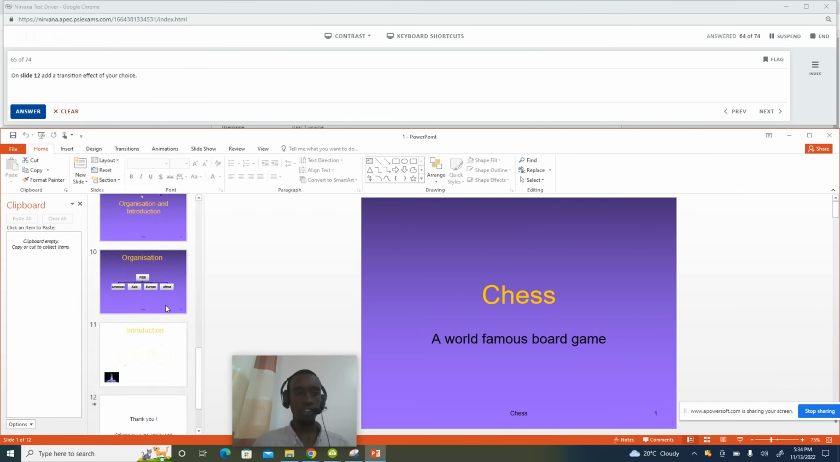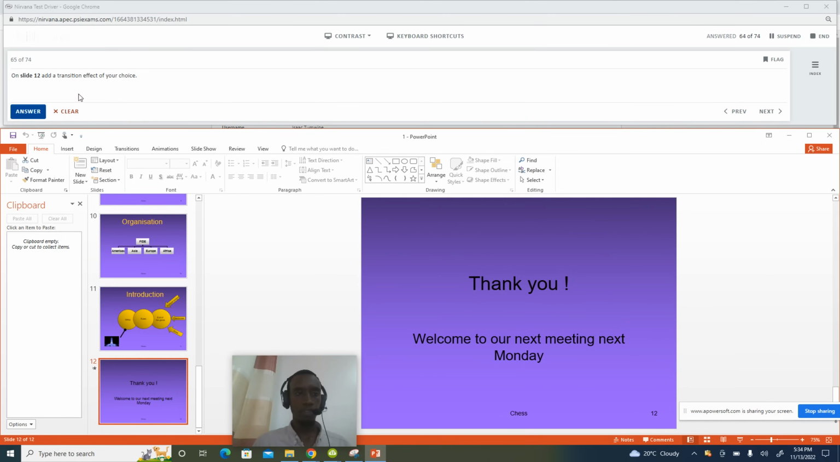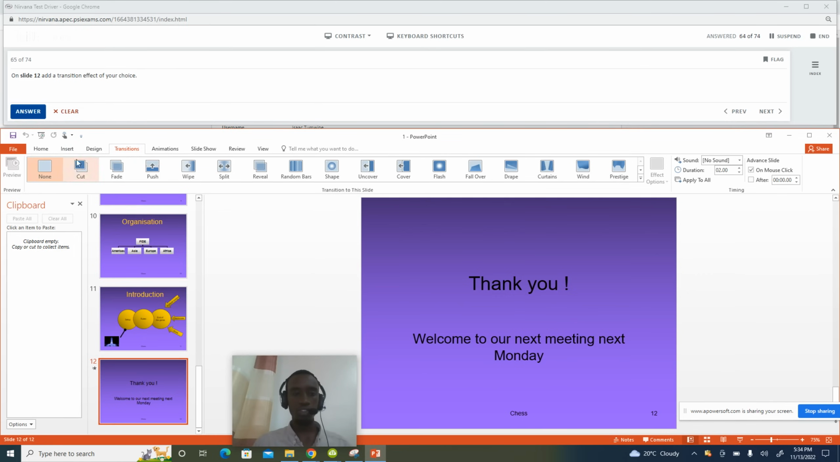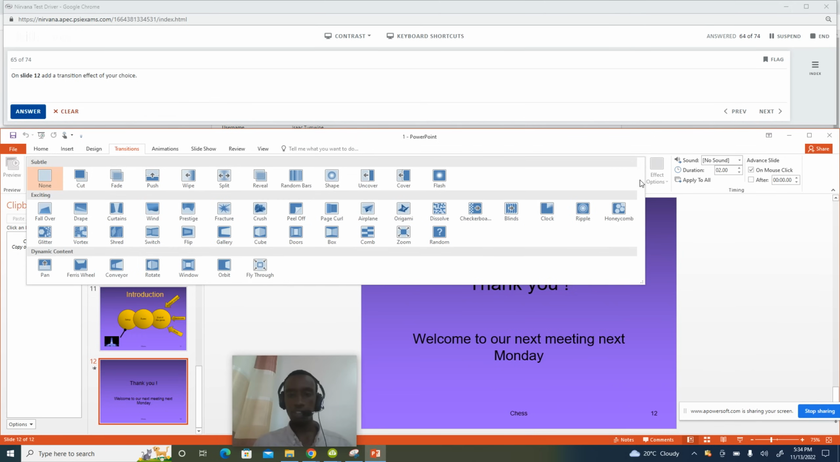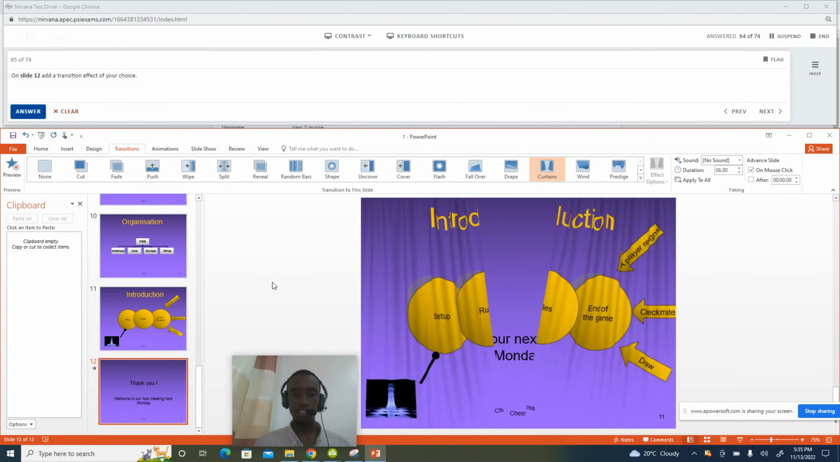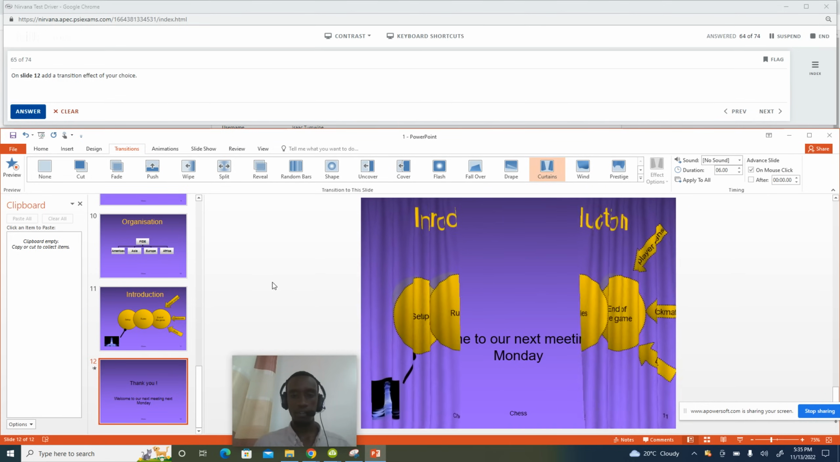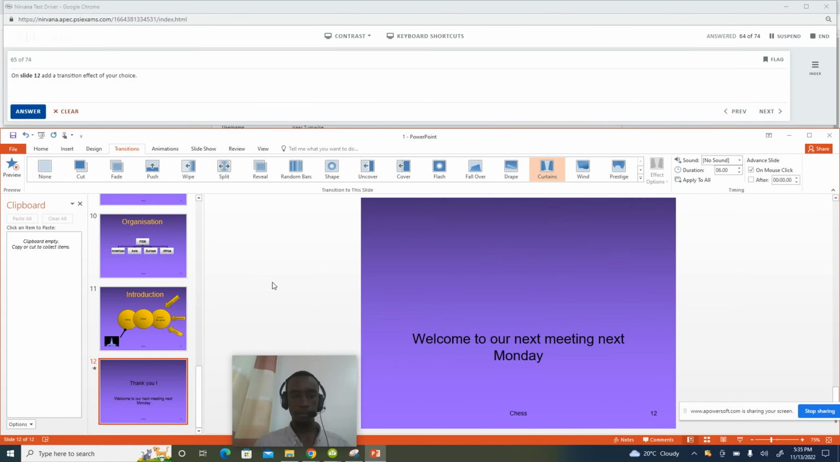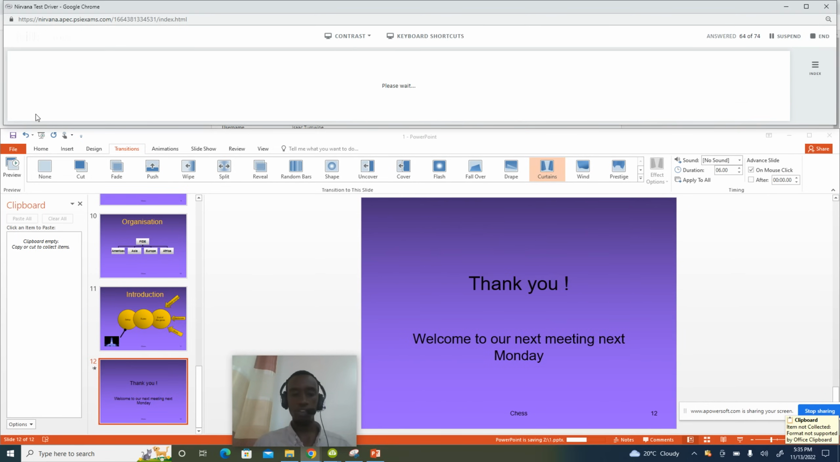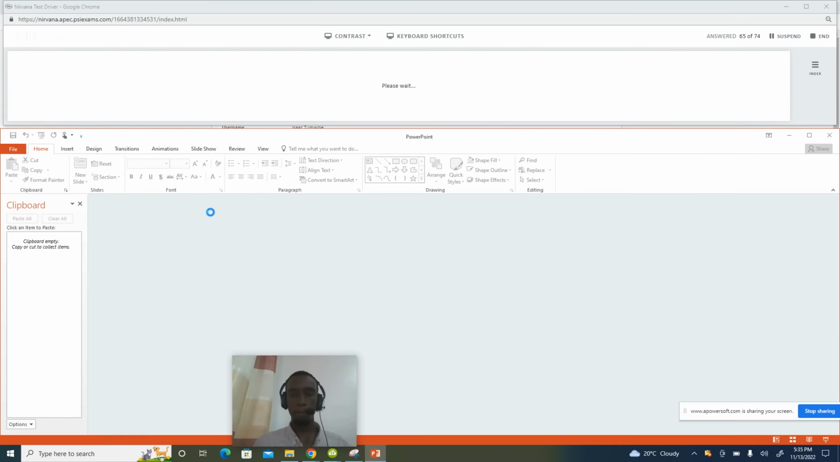On slide 12, add a transition effect of your choice. So transitions, if you click on transition, all of these are transitions. But I do have the one that I prefer. It's called curtains. This is the one we call curtains. If I click on it, see how it appears? Very, very nice. So you can always choose one of your choice, it's fine.